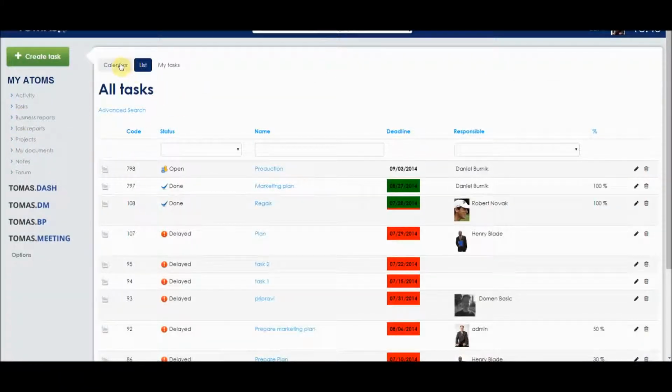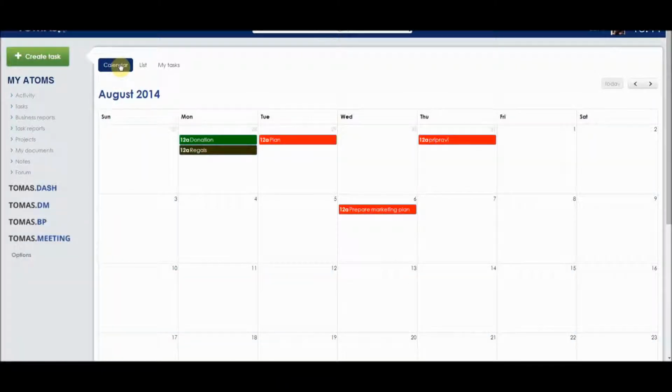Here, we go to the calendar view. Now we see different colors indicating different statuses of the tasks. Red color indicates delayed, rejected or cancelled tasks. The bright green color indicates the task that was realized in time. The brown color indicates the task that was realized but after the deadline.